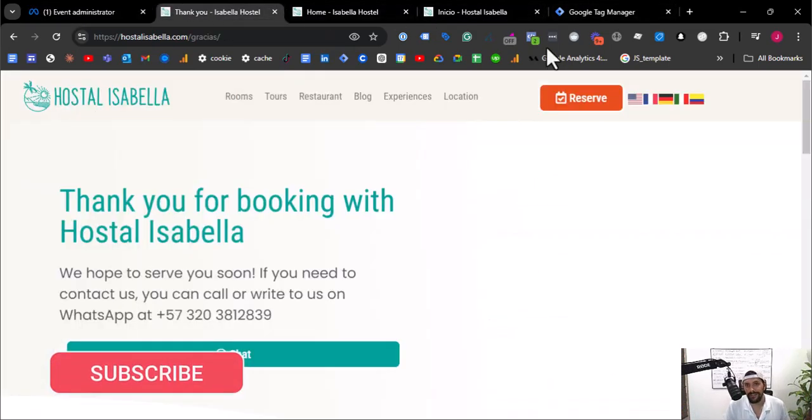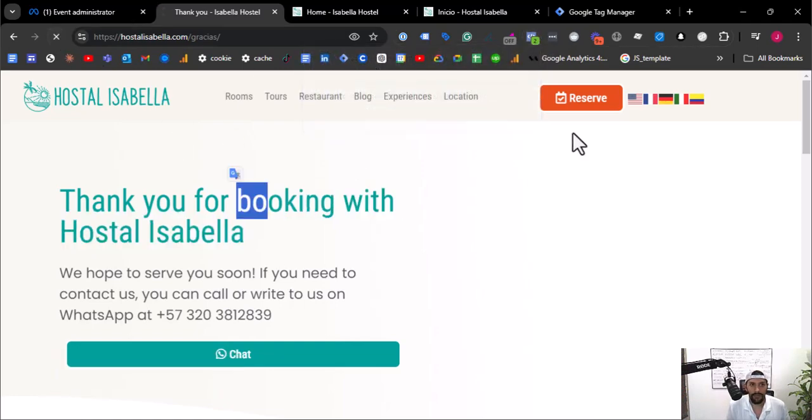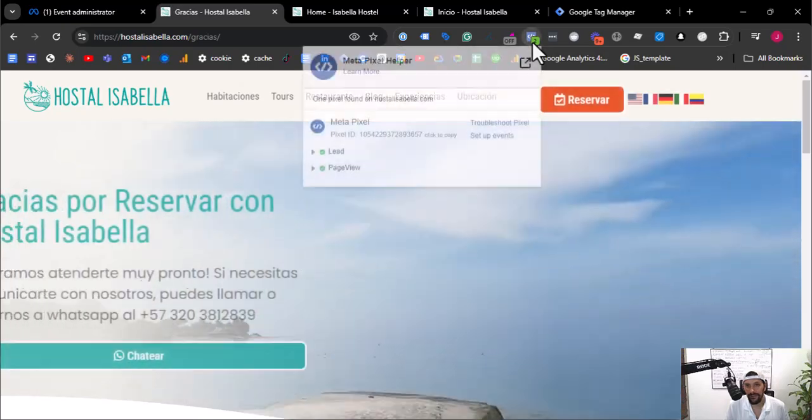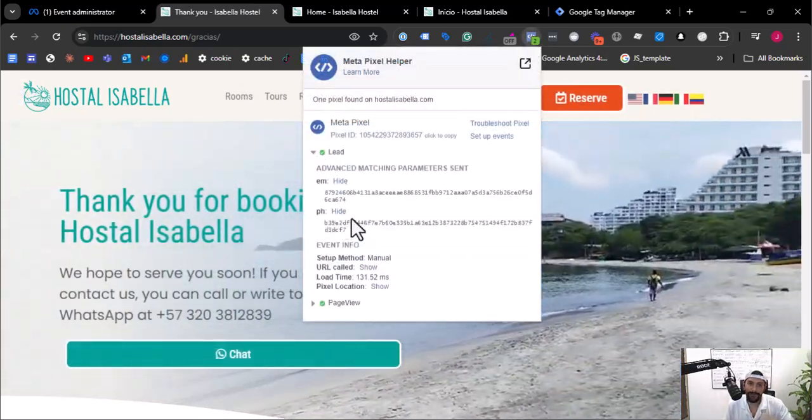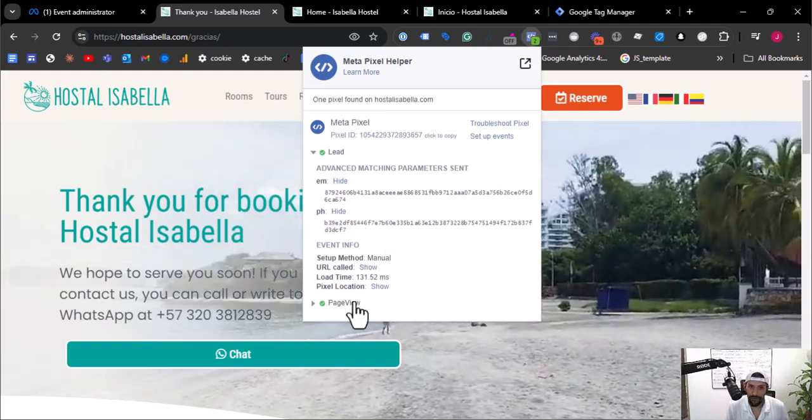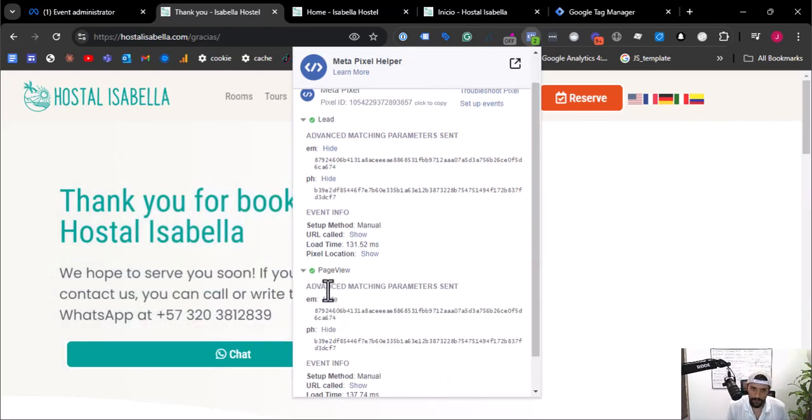Another way to test this I already showed you by using the pixel helper. Let me refresh this because sometimes the pixel collapses. But here we have the lead, we have these EM parameters, which is the email, but hashed, and the phone is hashed. So yeah, we already completed this.